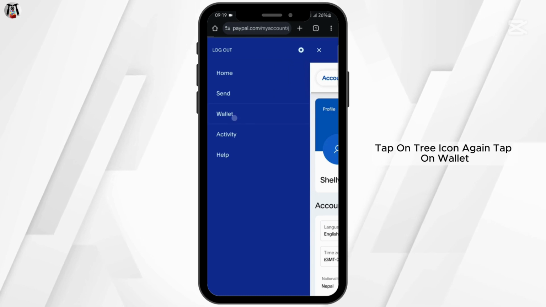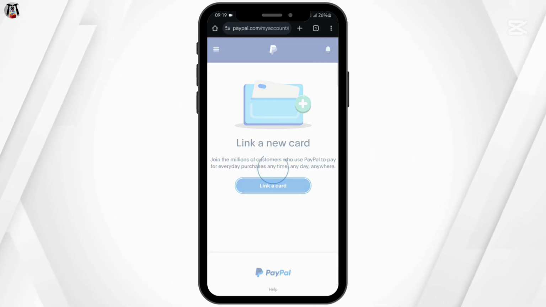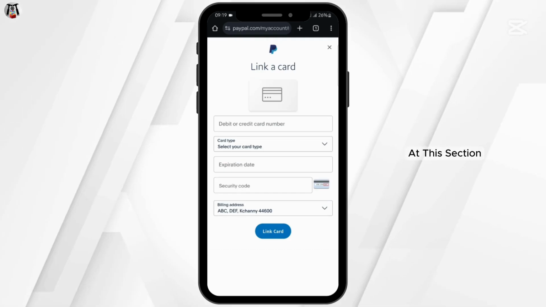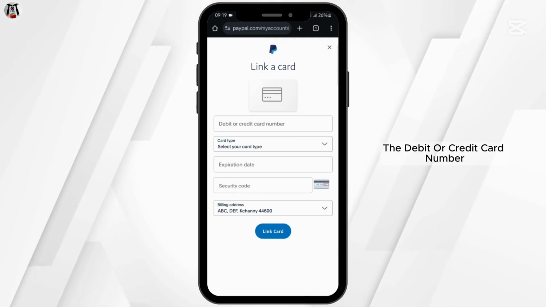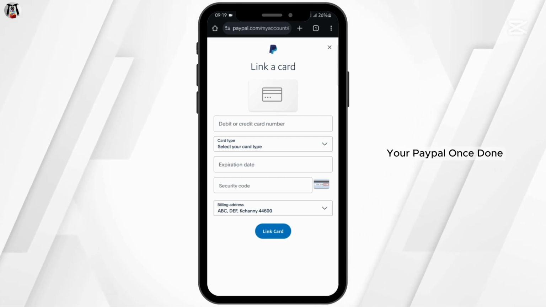Tap on the three-bar icon again, tap on Wallet. Tap on Link a Card. At this section, you may go ahead and type in the debit or credit card number of the account that you would like to associate with your PayPal.